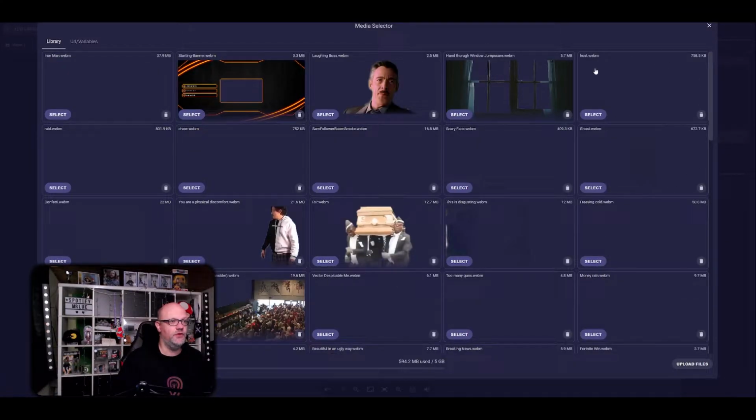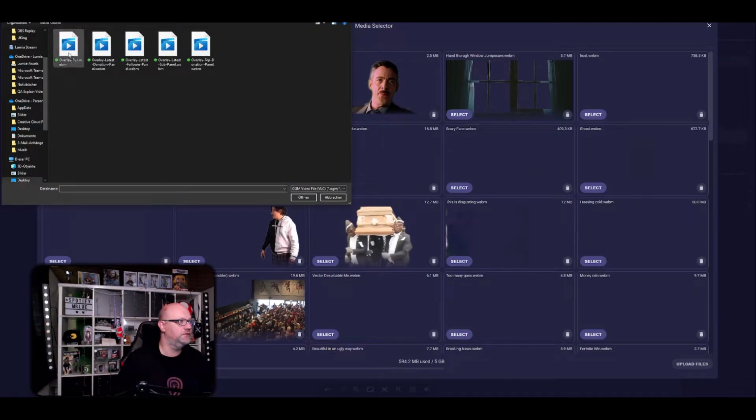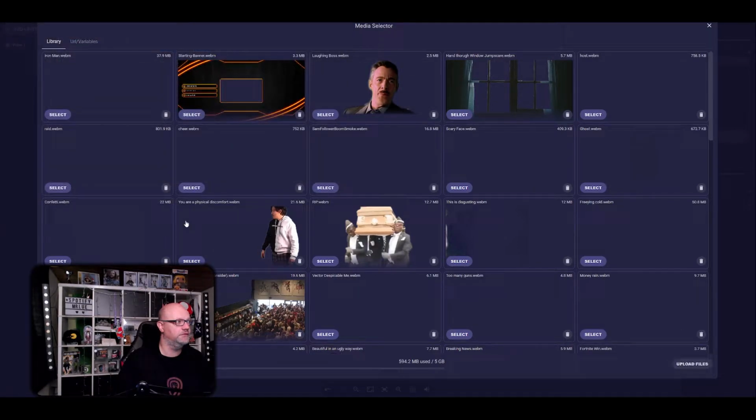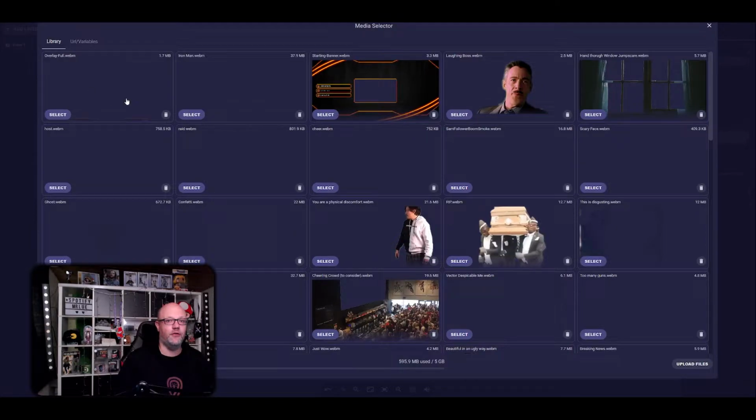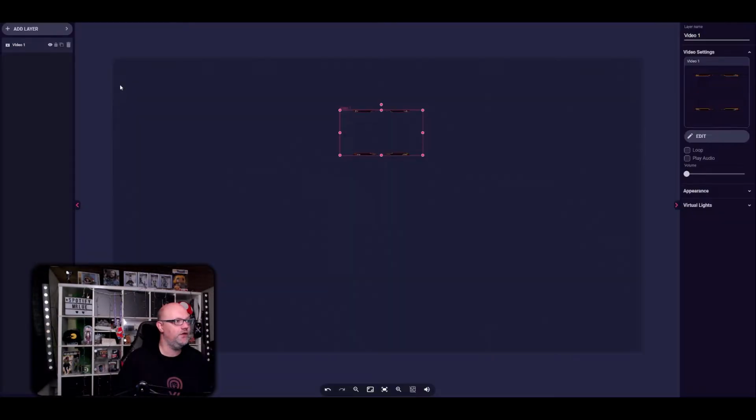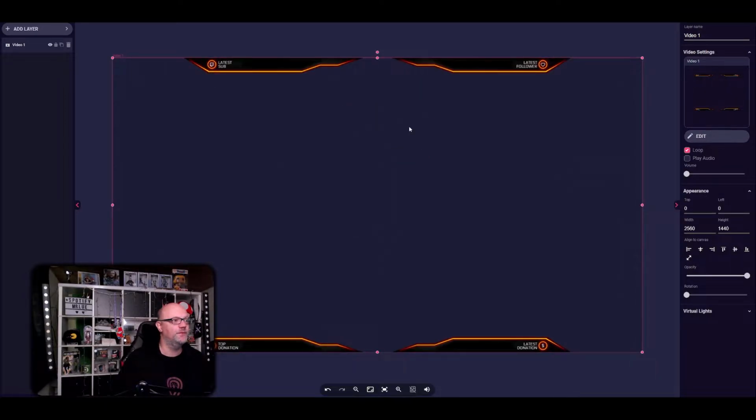Then you come to your assets. We want to upload the file. It loads up very quick, and then we choose it, and we got it on our screen. That's pretty small. So first we click on loop, so the video animation gets looped all the time. Then we click on appearance, and there we got this little arrow up and down. So we click this, and boom, it's there.